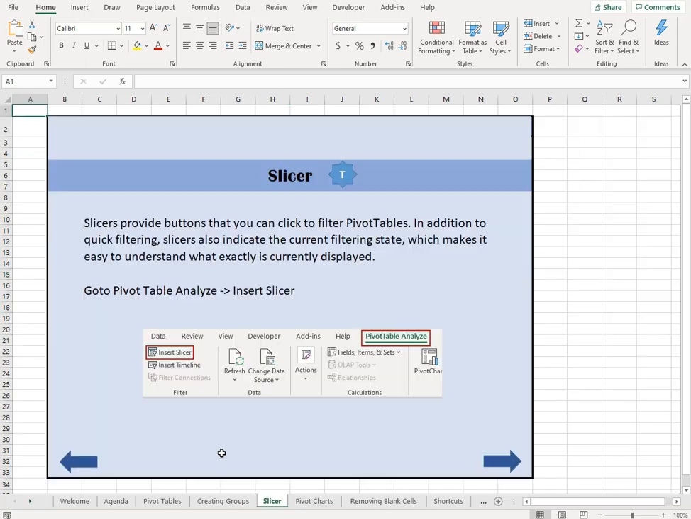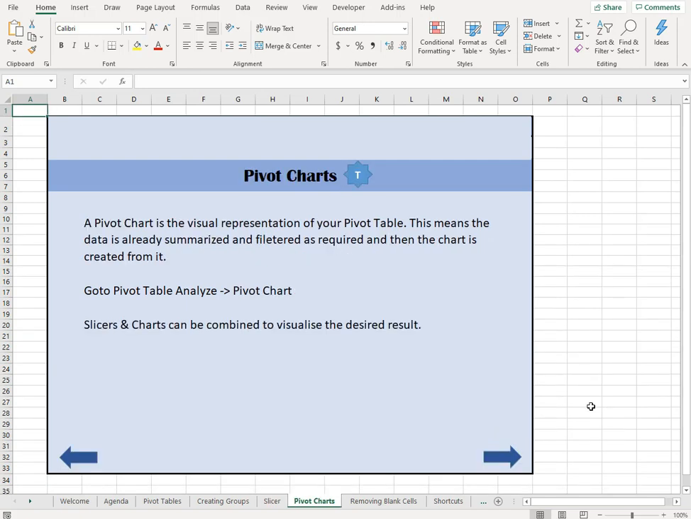Okay, so let's go to the next topic, which is the pivot chart. A pivot chart is basically a visual representation of your pivot table, which means the data is already summarized, in the form of, let's say you want the sums, averages, counts, or whatever, you have already done that, and then there's a chart which can be created out of it.